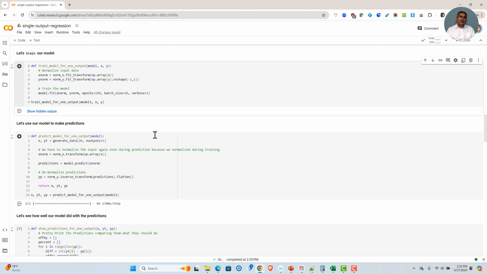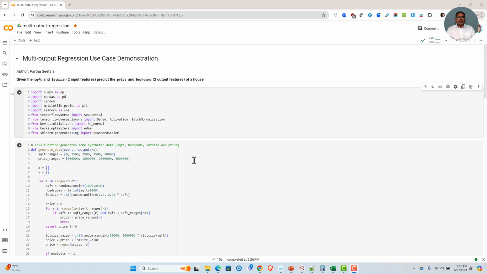Now let's look at how to do the same for multi-output regression problems. All right, let's look at a demo of multi-output regression.